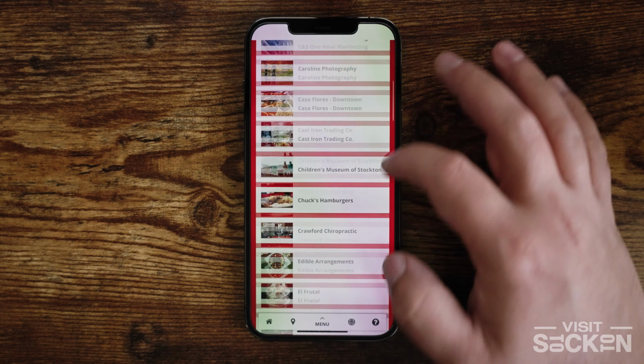Please note that the offers are only valid in person, so don't click redeem until you're actually inside the business. Be sure to check your pass for updates, as businesses and new deals are added regularly.